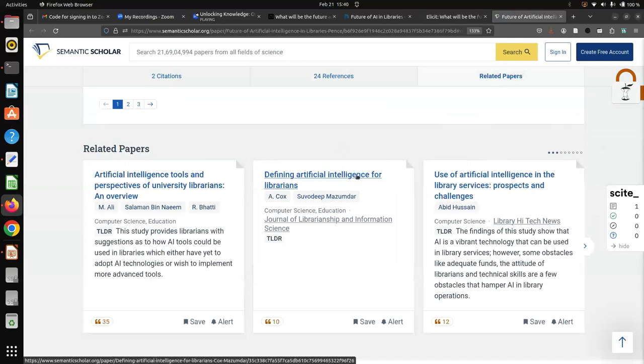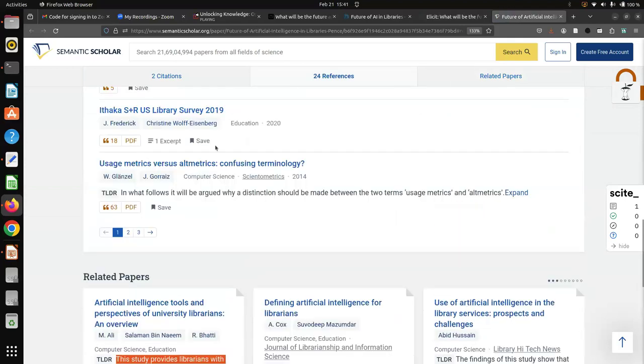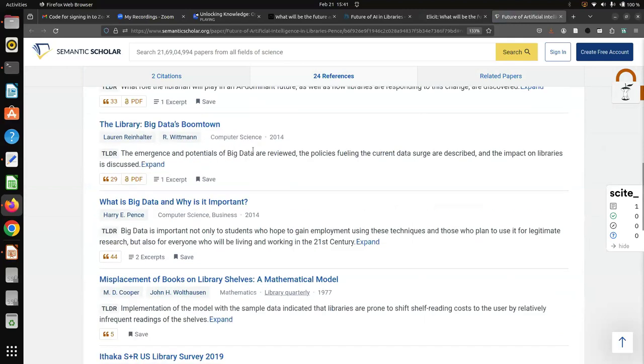Semantic Scholar is an AI-enabled search engine. It has two points of AI. One is the TLDR. It can summarize a paper in one informative sentence, and it can recommend which are the related papers against a given paper.